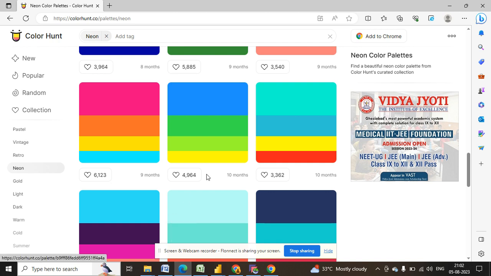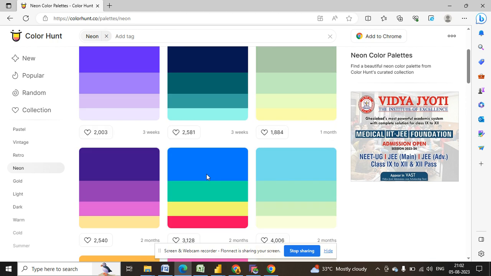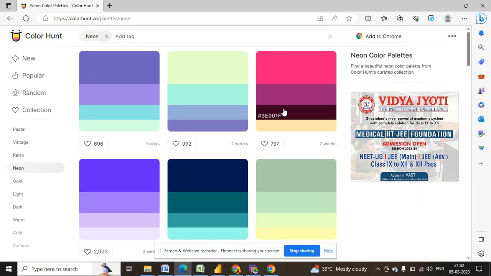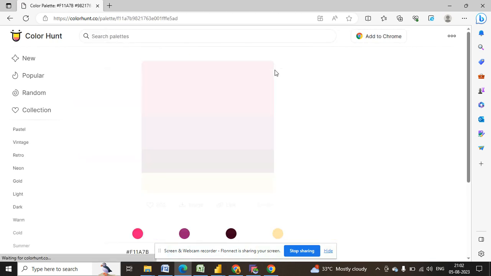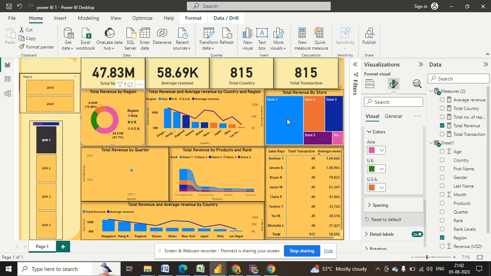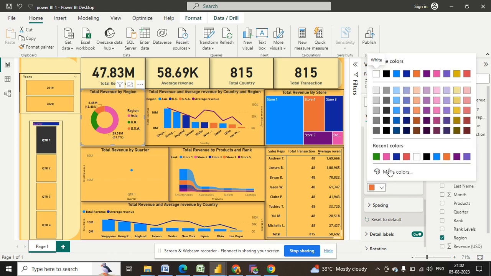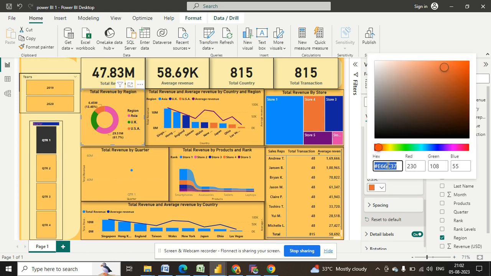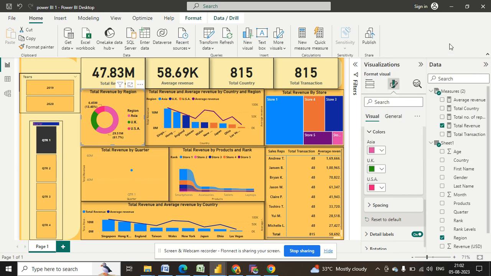Yes, one more thing I need to show you, that is the Color Hunt website. Say for example, here the site is having many colors. Say you need this color. Okay, so you just copy this color code and go to your Power BI, and go to more colors and simply paste that color code. You will automatically get the option of that. So how cool is this, right?